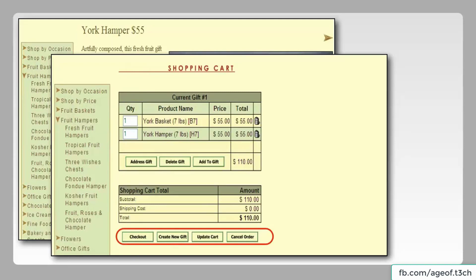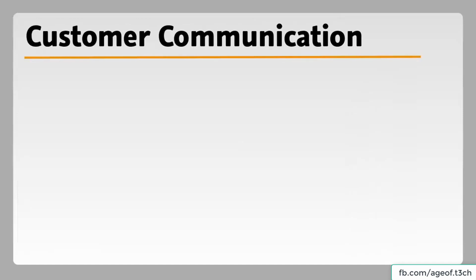For this page, people were clicking cancel order instead of checkout because cancel order was right in the most logical position for the wrong thing. People were expecting to check out, not to cancel. This is where your communication ability with the customer is critical.